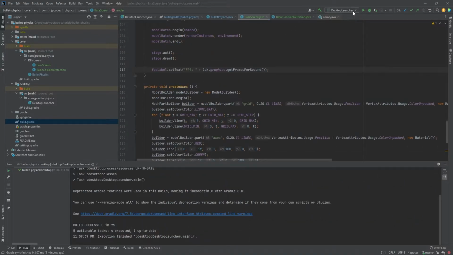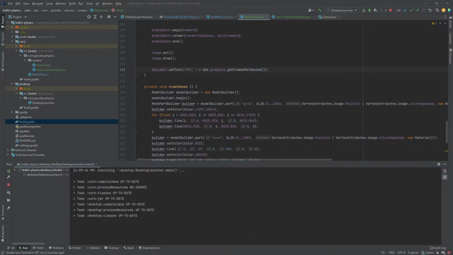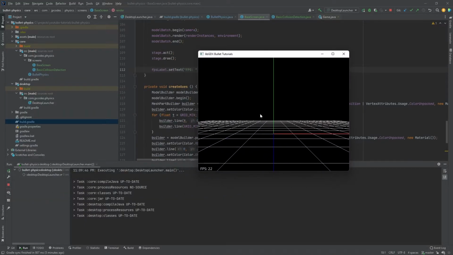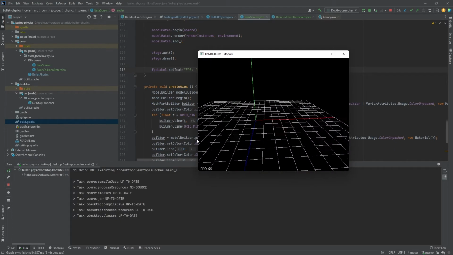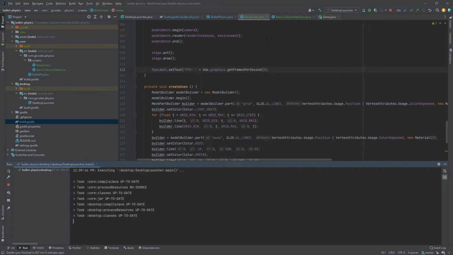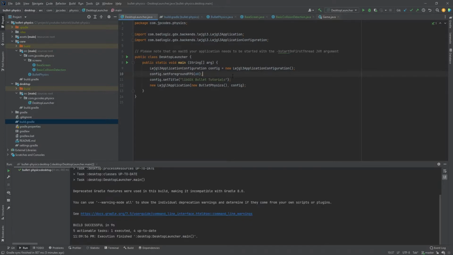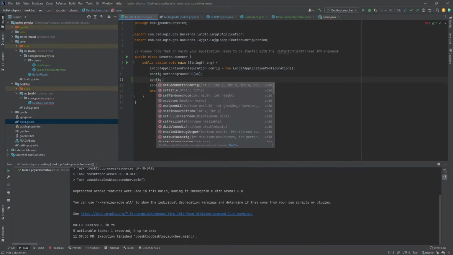If we now try to run the project, we should be able to see that 3D grid I was talking about. If you take a look here, we have the grid up and running with the first-person controller, so I can move around. I'm going to head over to our desktop launcher. I'm just going to make a couple of changes that make it look a little nicer.